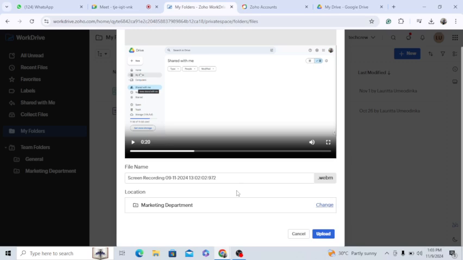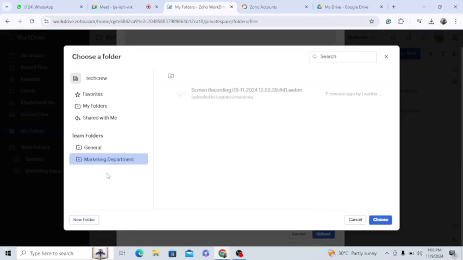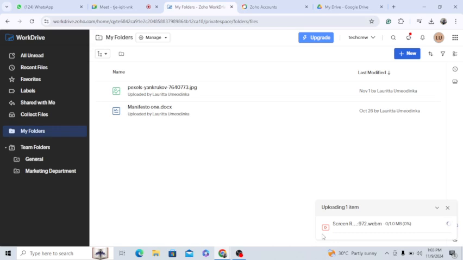Can you choose two folders, like both marketing and general? No, I think it has to be one folder. It has to be one folder, right? Trying to see if I can highlight. So no, it has to be one folder. This thing is not good though.